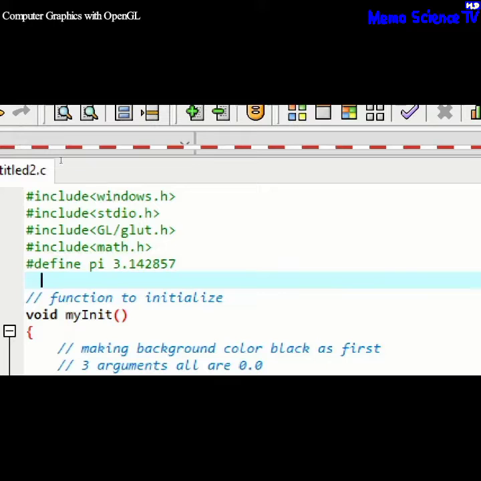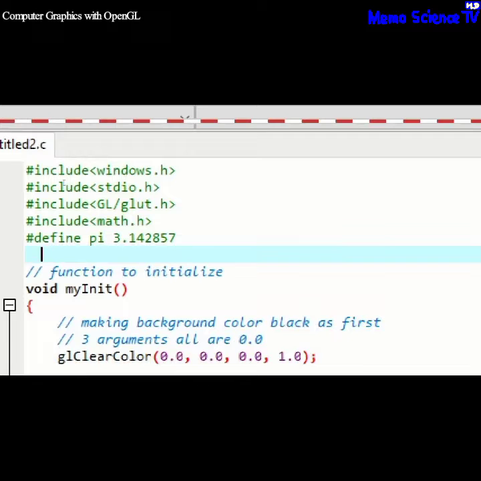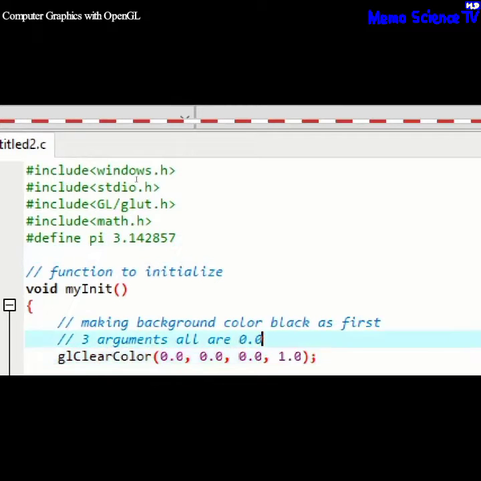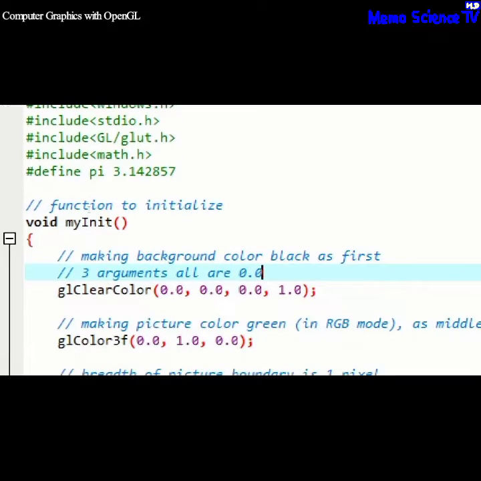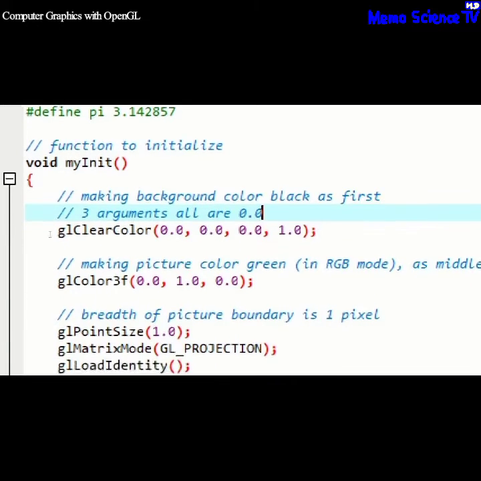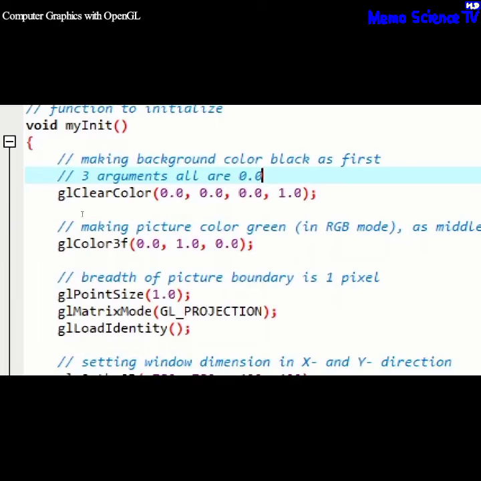And the function to initialize, we can see here, void myInit, making the background color black first. This is RGB, which includes black, and this is the opacity. This is RGBA, opacity or transparency. And this means make the color with three floating points, making the picture color green in RGB. So we can see here the point size, which is the breadth of the picture boundary, is 1 pixel.